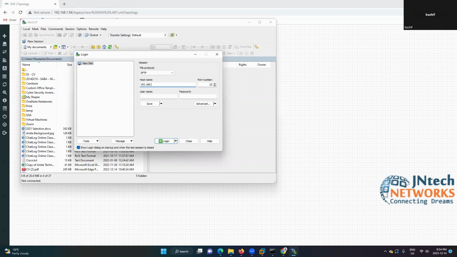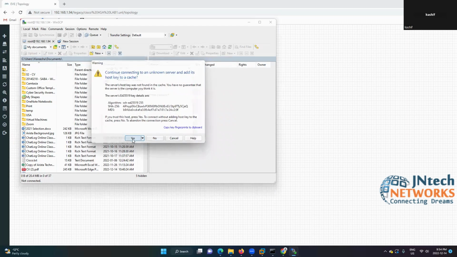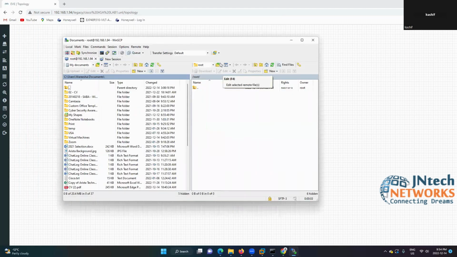Let me upload this first. 1.94. Username is root here. Whenever you want to upload any image, username is root here. Kashif, password is EVE, same. Click on login. So what we are doing is uploading our firewall images into this application. Right now we have a default Cisco ASA image.